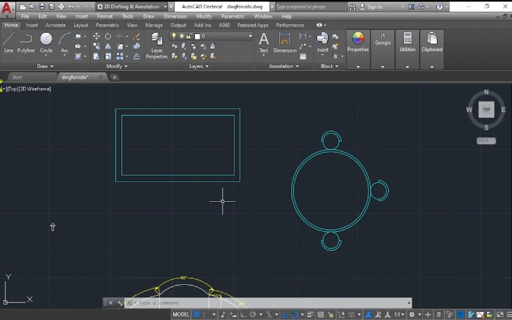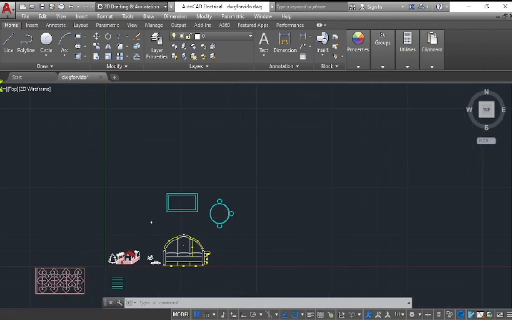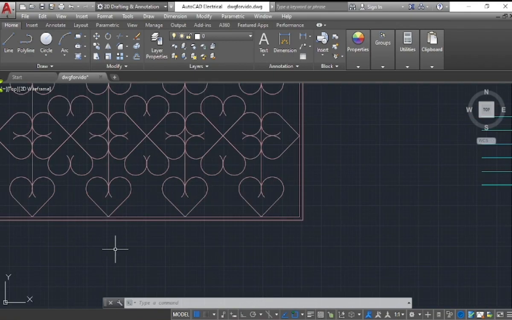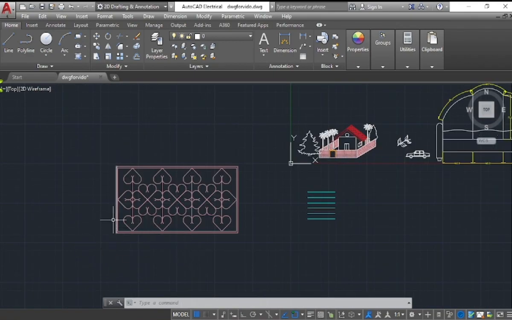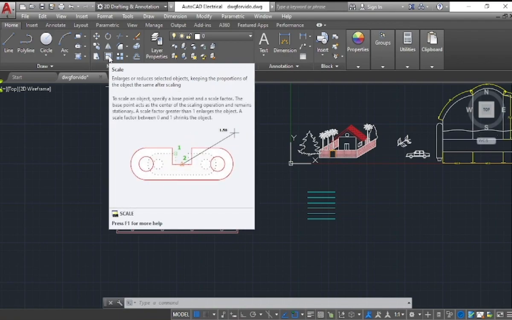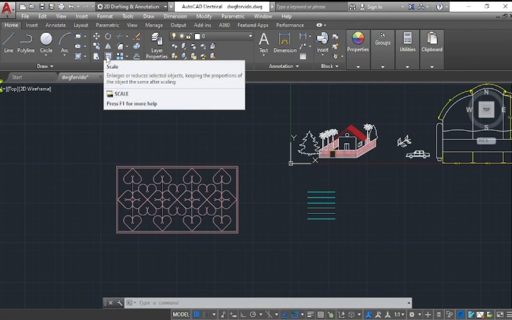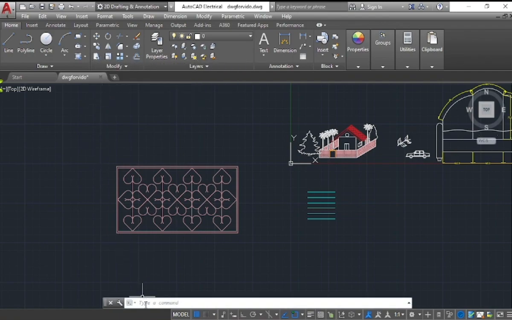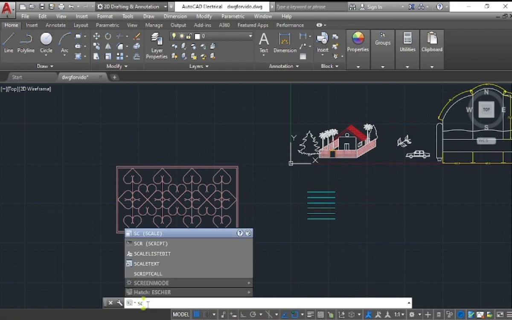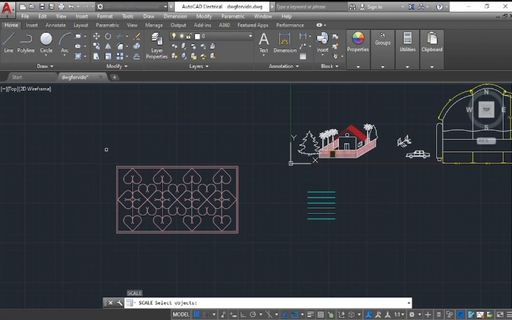Next, we will learn the scale command. You can see on the modify tool palette there is a scale option. It enlarges or reduces the selected object, keeping the proportions of the object the same after scaling. If you want to use the command prompt for scaling the object, type the shortcut key SC and hit enter. Now select the object to be scaled and hit enter.